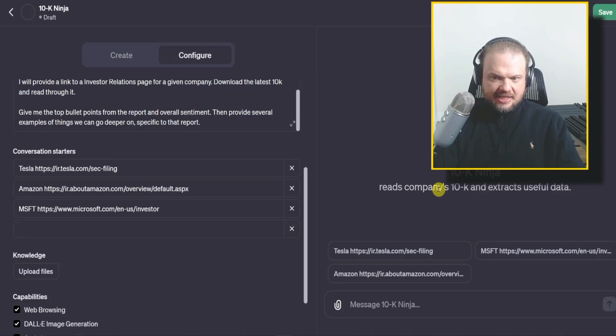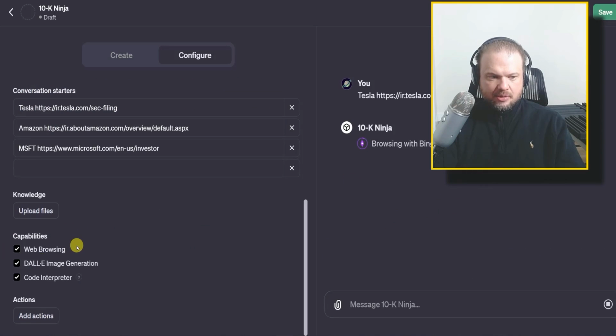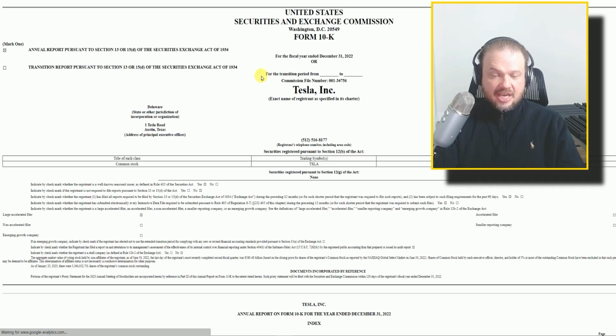So this is called the 10K Ninja. It reads companies' 10Ks and extracts useful data. Let's start with Tesla. Now, we gave it web browsing. We gave it code interpreter. So I feel like it should have everything that it needs to do this effectively. As you can see here, it's visiting the page that we gave it, and then it's visiting sec.gov. I'm guessing that these are probably hosted. Let's see. Yeah, these are hosted at sec.gov.